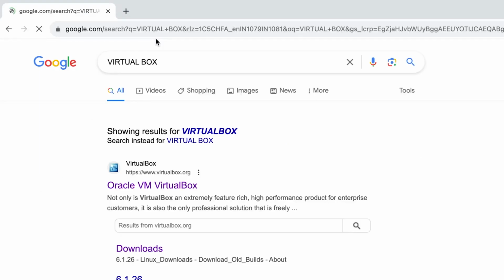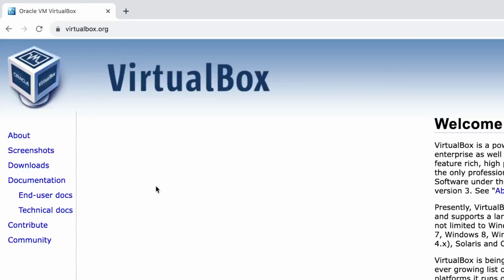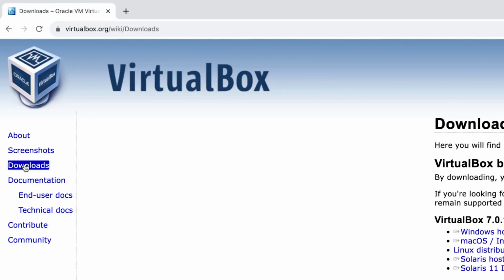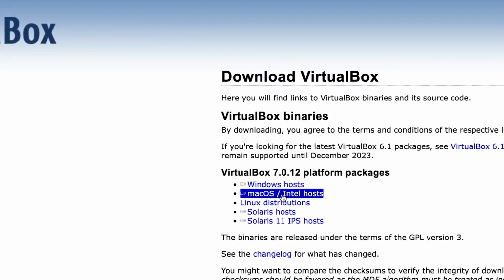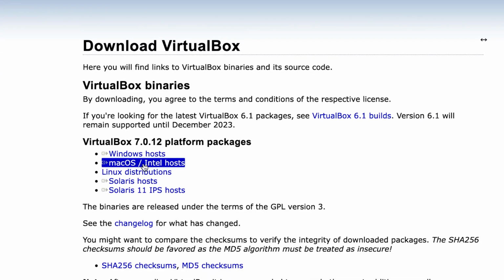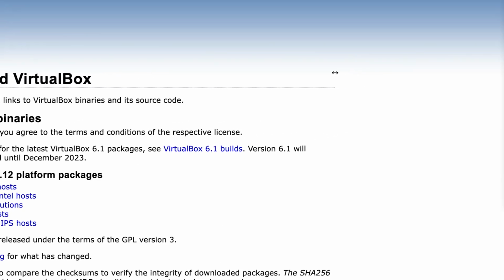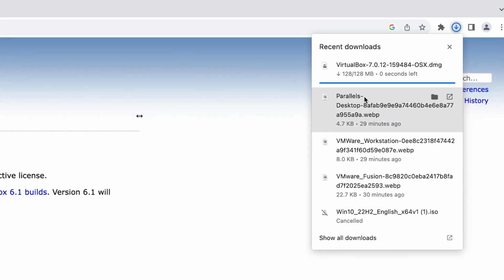and go to that site and go to the download. Since your main operating system is Mac operating system, you need to download VirtualBox for Mac operating system. So click on that, it will start downloading the software. After successfully downloading the software, you need to install it in your Mac machine.